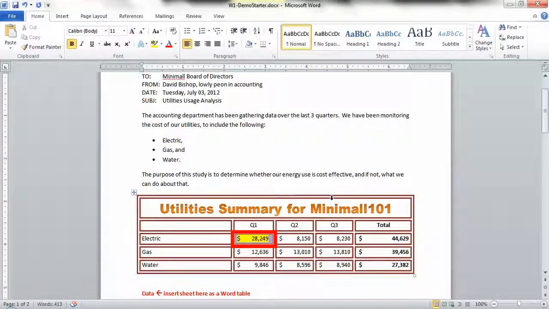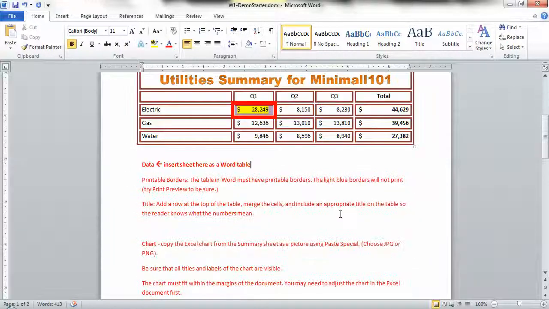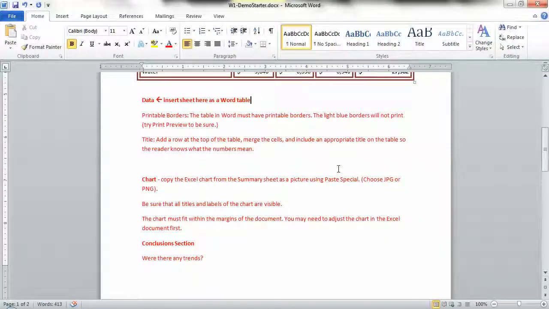table. So I think we'll save the rest for the next video. We're going to put something at the top of the table, a nice title for it, Memo, and we're going to put a chart in the document as well.